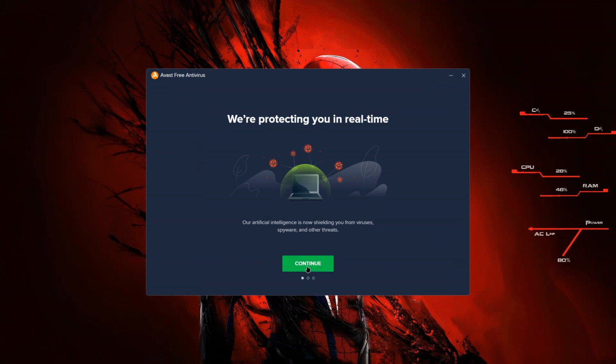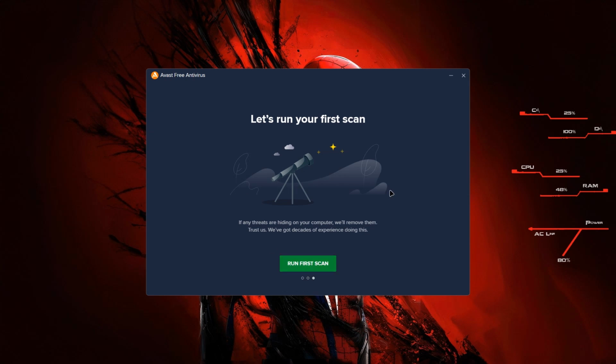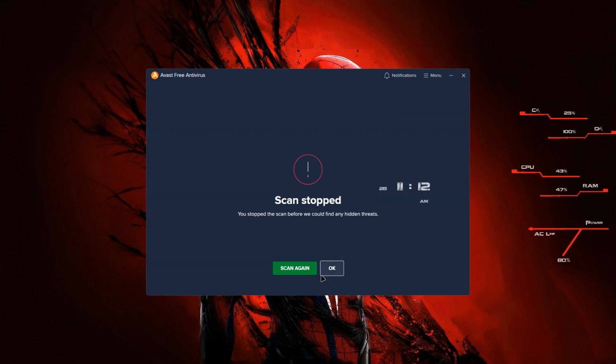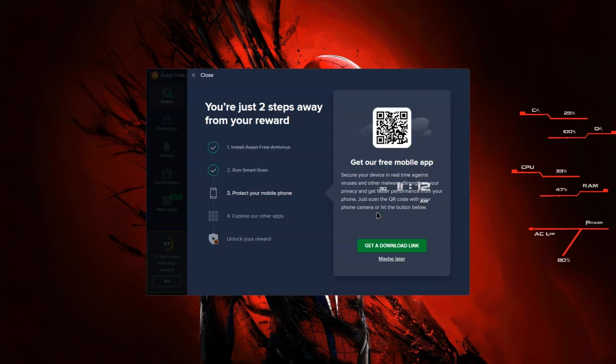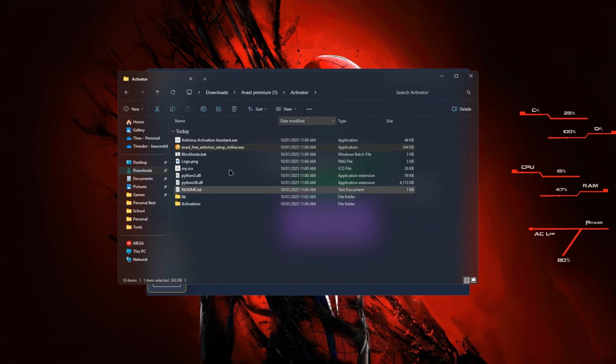Okay, now once it's installed, go through the process of the setup. Continue with free. Run for a scan. You want to stop the scan? Okay. And then you want to go to the file manager. Back to the file that I told you to download.